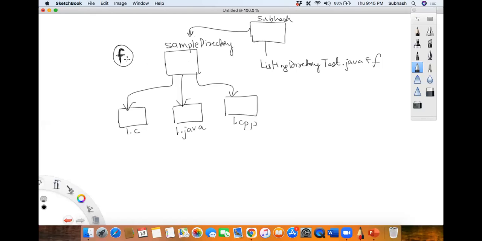I'll do f.list. And if it is a directory, when I do f.list, you know what happens? 1.c, 1.java, 1.cpp, whatever files are there, its names will go and sit as an array into that string. Is that okay? Correct. Okay. And then using a for loop, I'm printing the values of that list. That's all. So in this way, I'll list all the contents of a directory. Is that okay, guys?